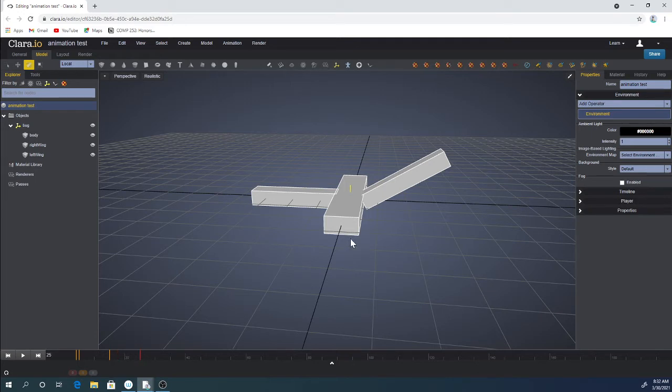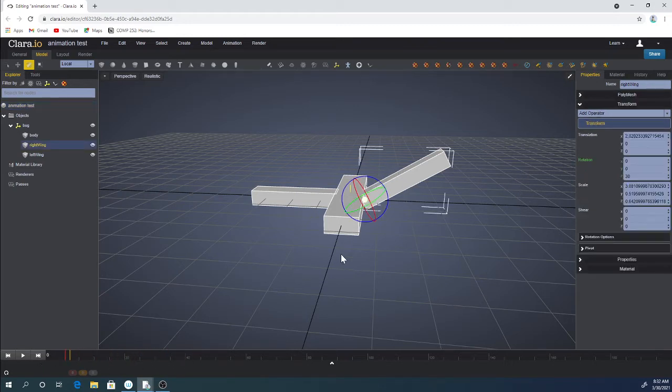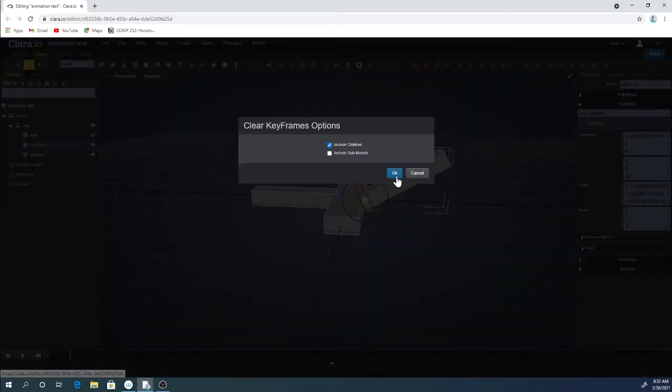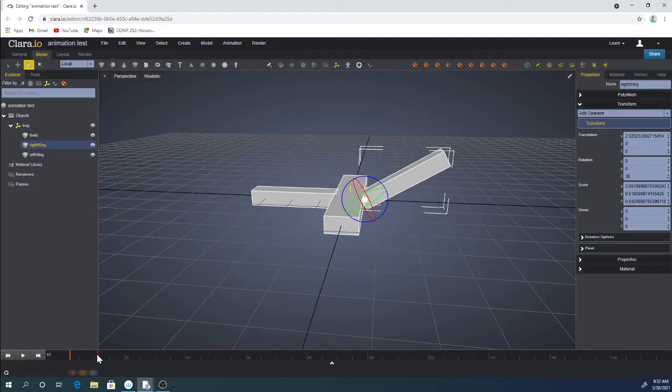If you do what I just did, you have a little bit of an issue. Let's just go back to here. Click on this. We'll right click. Sometimes these things get weird. And we'll go to animation, clear all keyframes. Right, let's try that again.